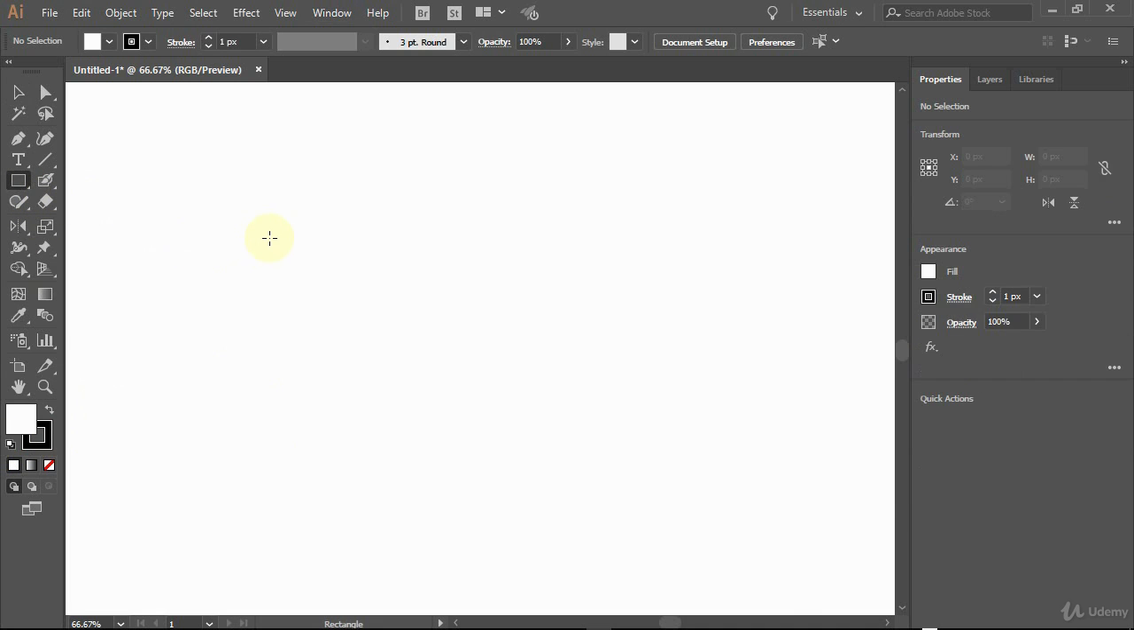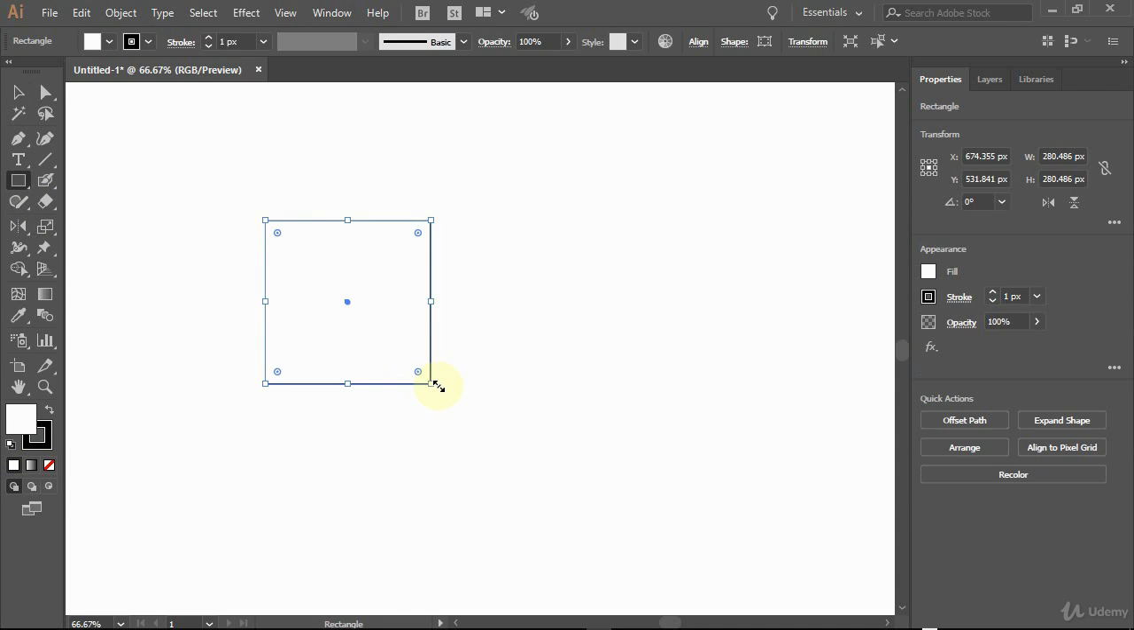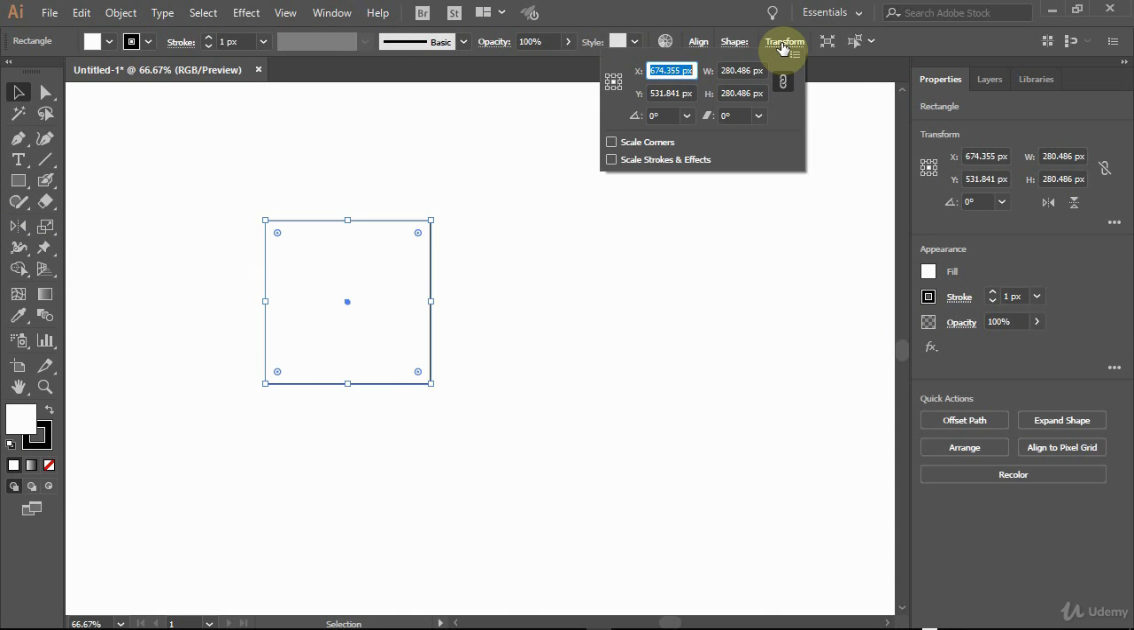For example, if we create a black and white rectangle like this, notice what we see in here in the properties panel can be accessed also up here in the control panel. We have the reference point in here, just like this one. We have the X and Y coordinate, just like this one, also the width and the height. We also have the fill color and stroke color in here, just like this one.